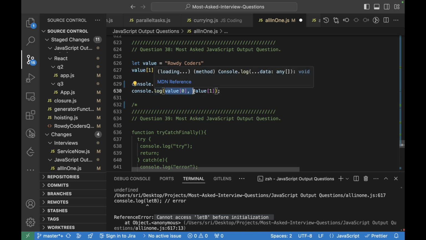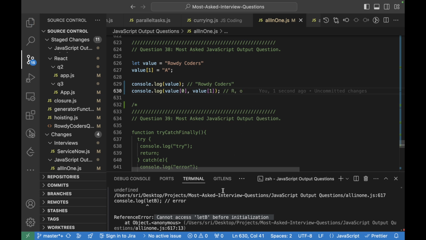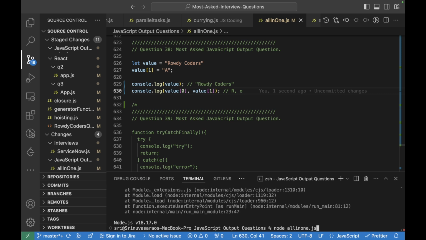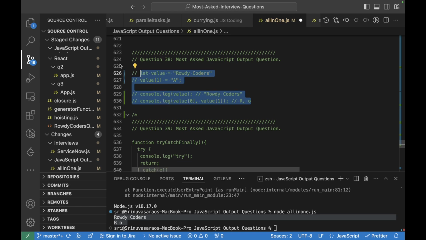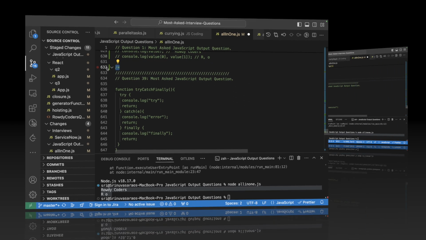and while logging, this will give value at 0 would be r, and value at 1 would be o itself. Okay, so let me run it and show the output. So here, yeah, this is the output, and let's go for the next question.